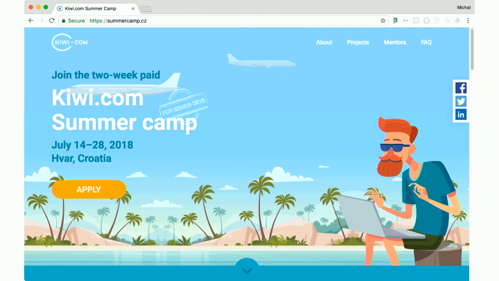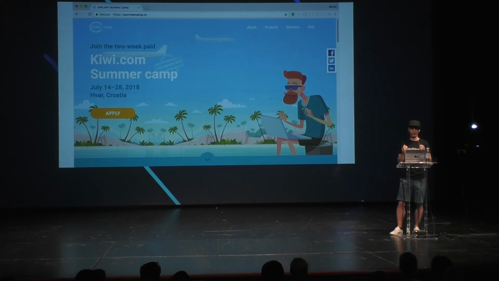And second thing, please, we have a Kiwi.com booth upside. We have a lot of beer. Please help us finish the beer. Thank you very much.